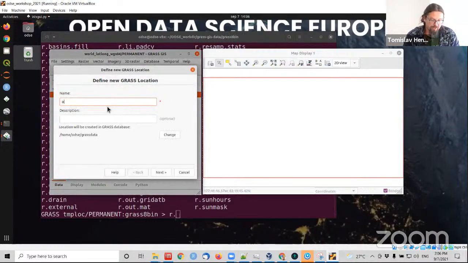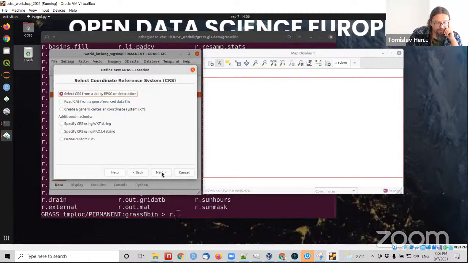So I will just set up the name. Description is optional. It can be a longer sentence, but it's optional. Only what is required is the name of the location. So this is the first important thing which needs to be understood by the user.